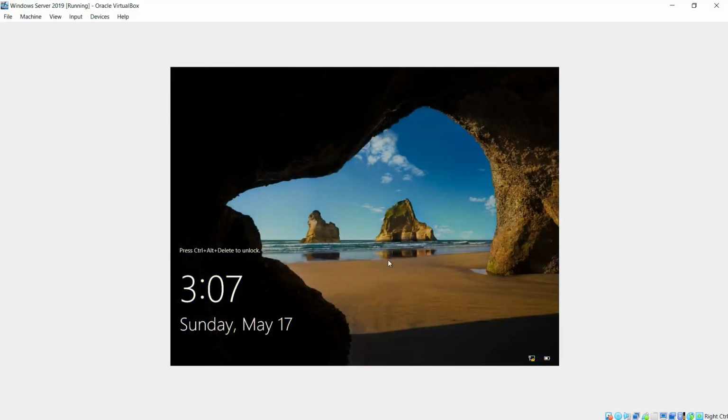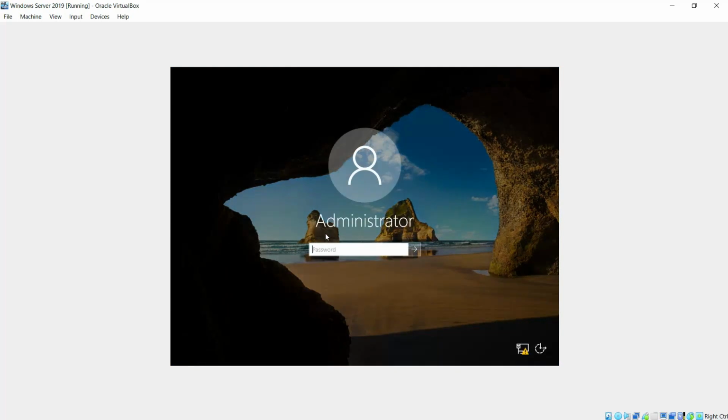Yes, now we can see our GUI. Here they mention press Ctrl Alt Delete to unlock, but don't press Ctrl Alt Delete. Here we need to press the right Control key on our keyboard, right Control and then Delete. When we install on a real PC, we can use Ctrl Alt Delete, but when we are using Oracle VirtualBox, we need to use right Control and the Delete button, so that we will get this password prompt. Type your correct password.